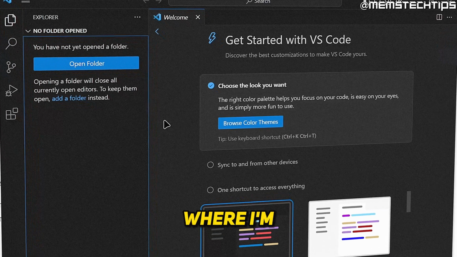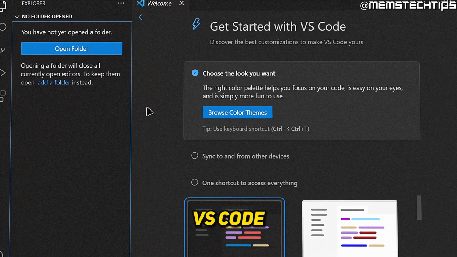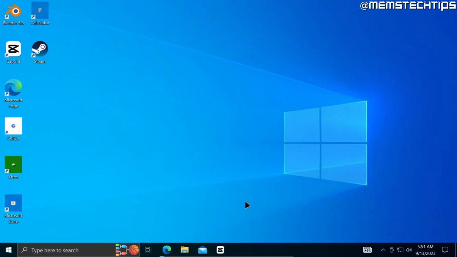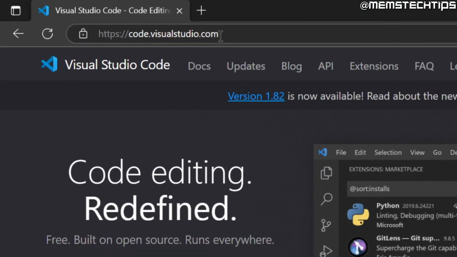Welcome to this quick guide where I'm going to show you how to download and install VS Code on Windows 10 and Windows 11. Now to download and install VS Code on your PC, you need to open up your web browser and then you need to go to this web page.